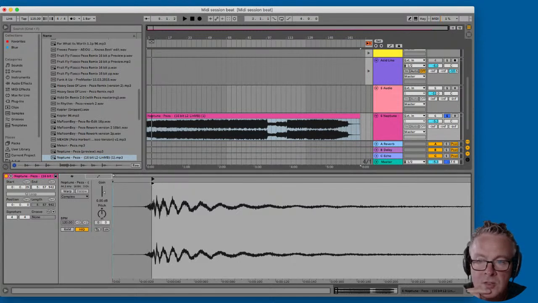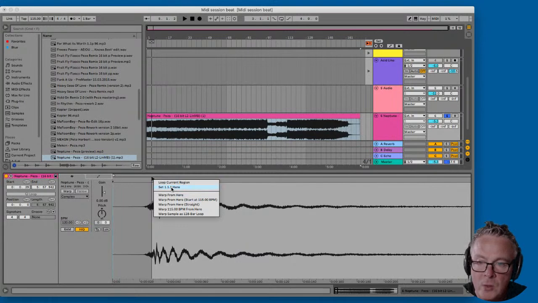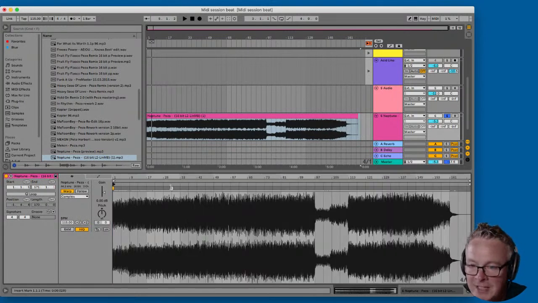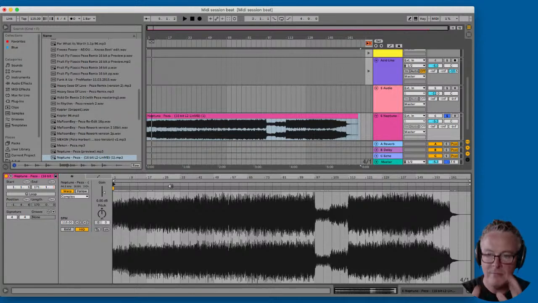Obviously, there's no warp markers there yet, but if I right click on that, now we've got this set of options. And this is what I always do. Set 1.1.1 here, right? You're telling Ableton that that is bar 1, beat 1, measure 1. This is the very beginning of the track.